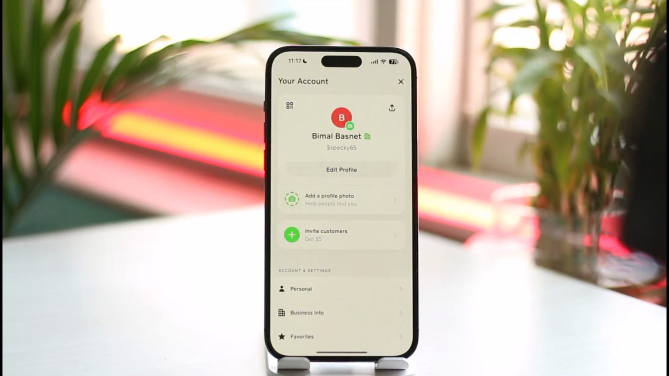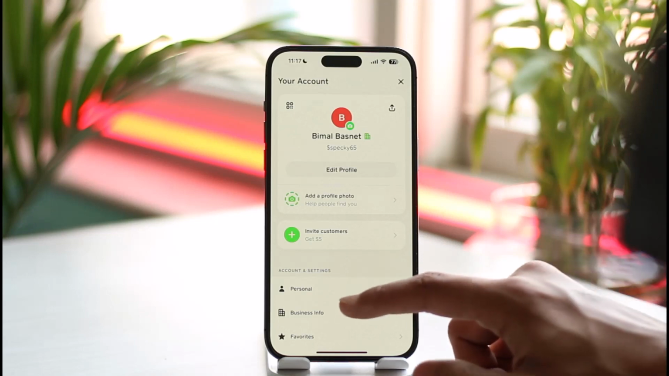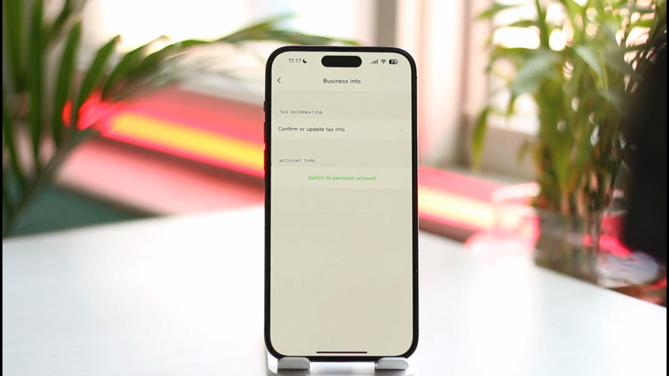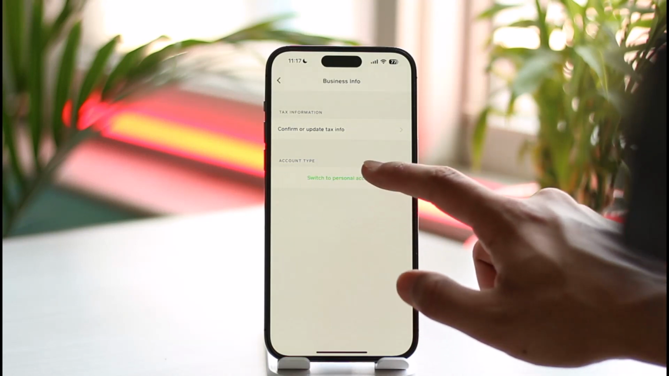Now the issue over here is that I recently switched to a business account and I want to switch back to personal, and in order to do that, here you'll find a section where it says business info. After you come to the account page, you want to tap on business info, and now here you can see it, switch to personal account. So just tap on switch to personal account.